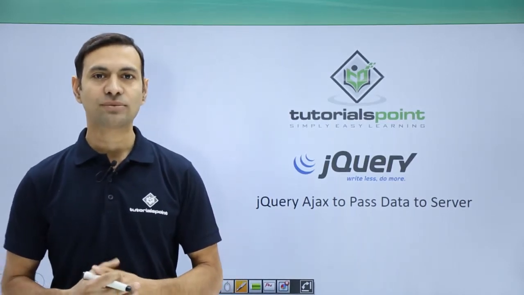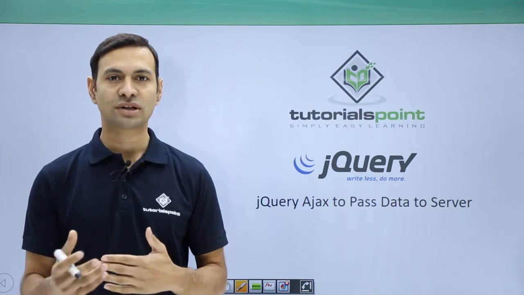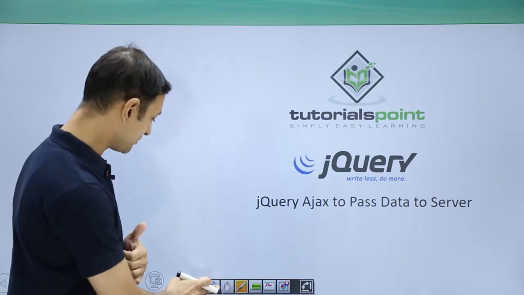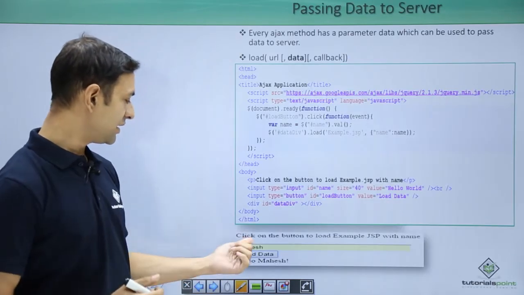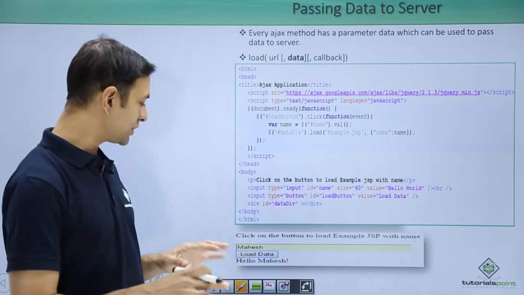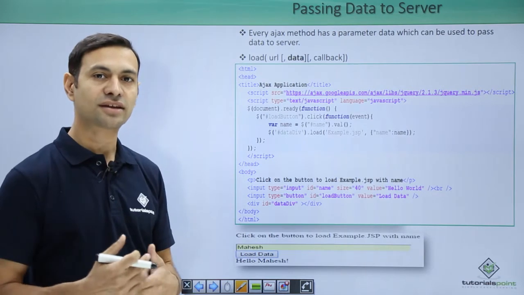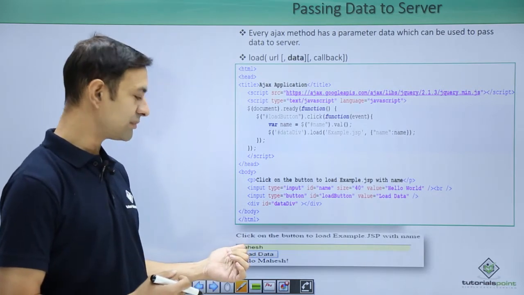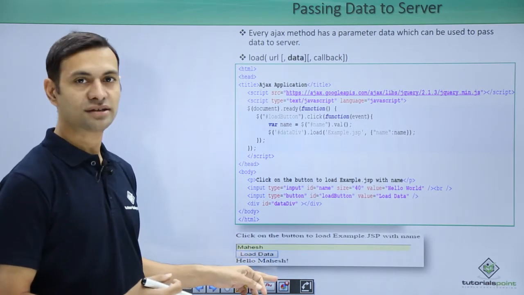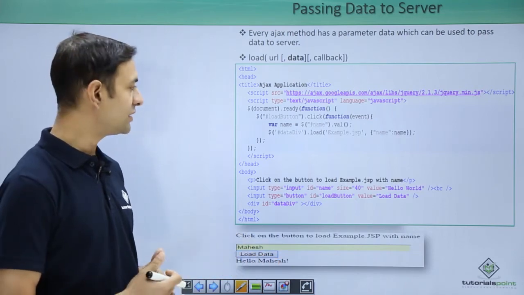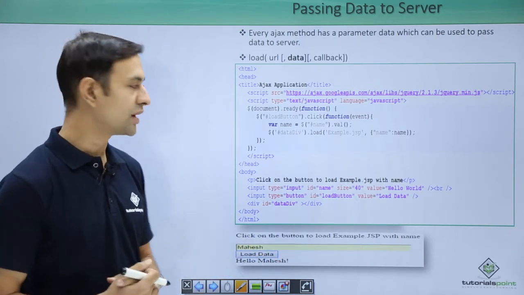In this session, I'm going to cover how to pass data to server using Ajax. So let's see the example. Here our requirement is, we put some data in the text box and when we click load button, we get the salutation back. Like in this case, we are passing Mahesh and we are getting hello Mahesh, like salutation from the server. So let's see how our code is going to work.